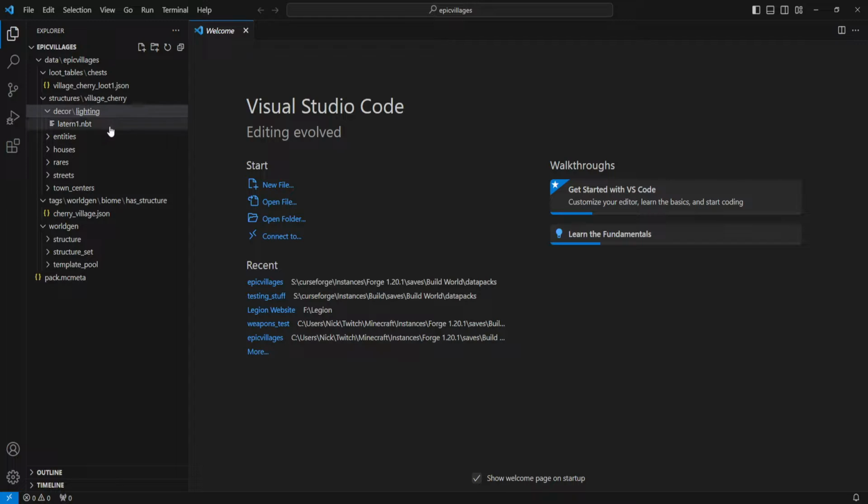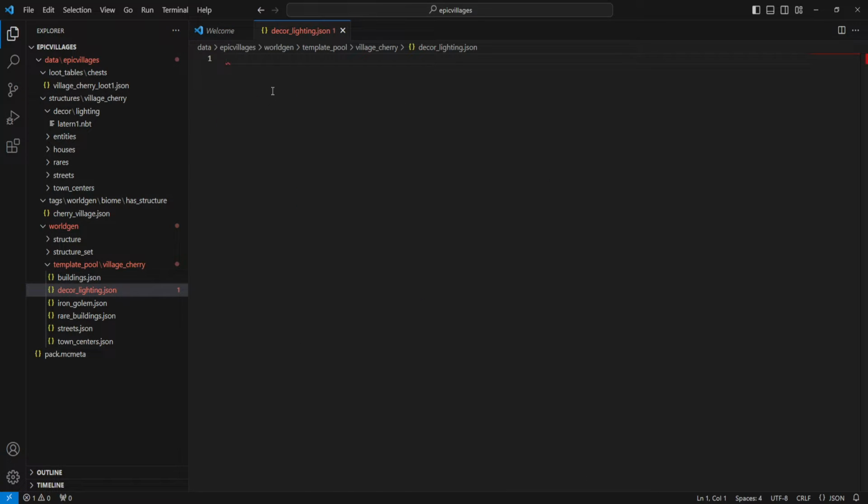All right, so as we can see, now I have lantern1.nbt inside of this lighting folder. So we've successfully moved in our structure file, which is totally awesome. Now we need to come down here into the template pool, and this is where I was saying inside that Jigsaw block, we need to create this JSON file. So we're going to make sure that village cherry is underlined. We're going to hit a new file here, and we are going to name this decor_lighting.json, and everything is good with that. That's all we need there.